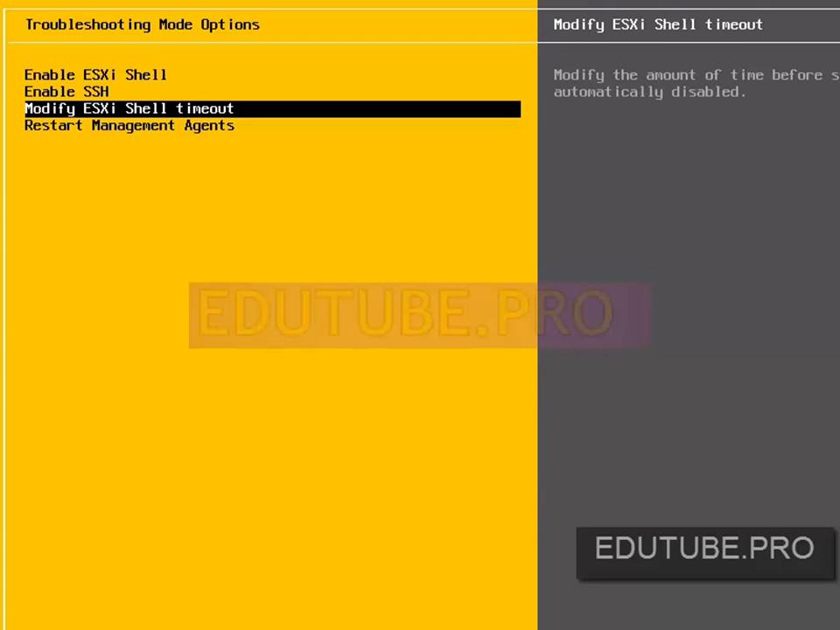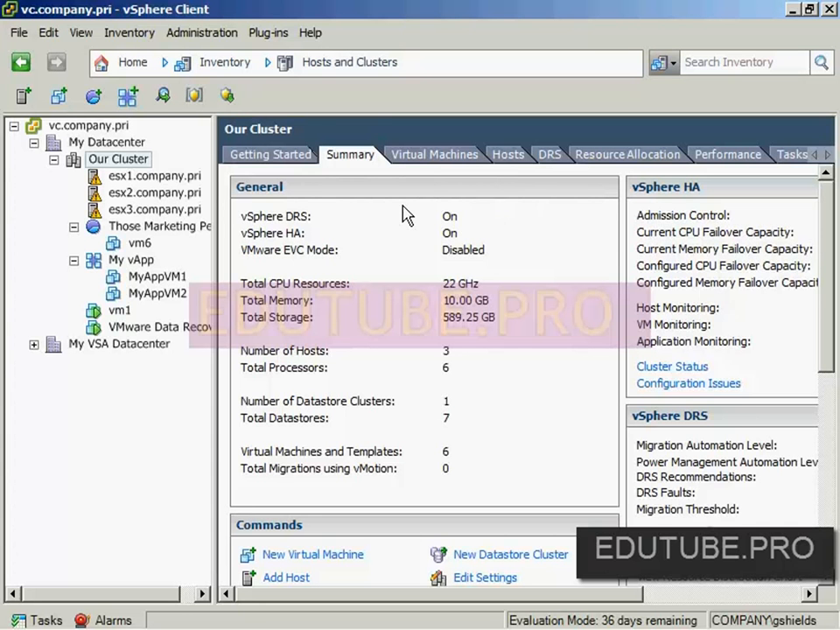By default, it's set to not disable at all. So there is no timeout whatsoever. But if you set a timeout here, it will automatically disable after 60 minutes or 120 minutes or whatever you choose, again, to protect that ESXi host from being hacked after the point at which you're done making use of it.